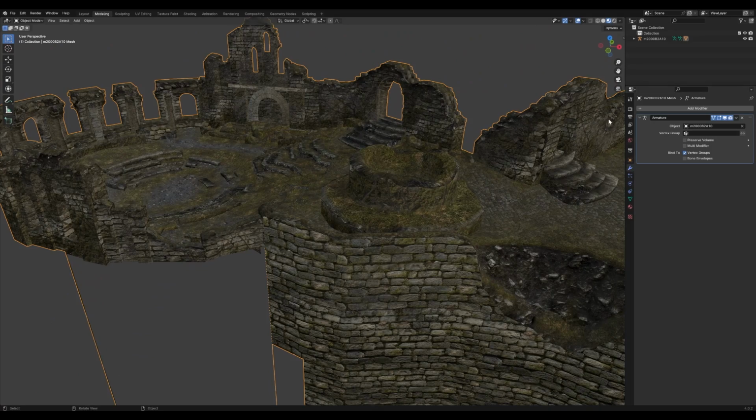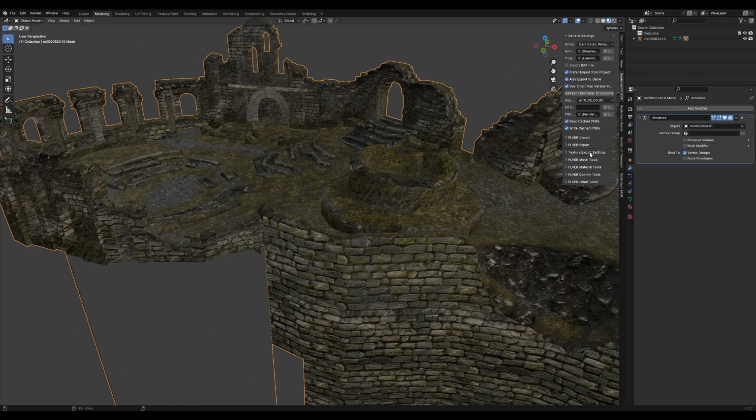How do we export? Not particularly hard. By the way, if you can't see your plugin tabs over here, just press the N key or click the little arrow in the top right and you can open and close those. Go to Soulstruct FLVER, FLVER export. We're going to leave this at 0.2 just like we did on import. The most important thing is that it's the same for import and export, or we're going to get weird bone scaling.